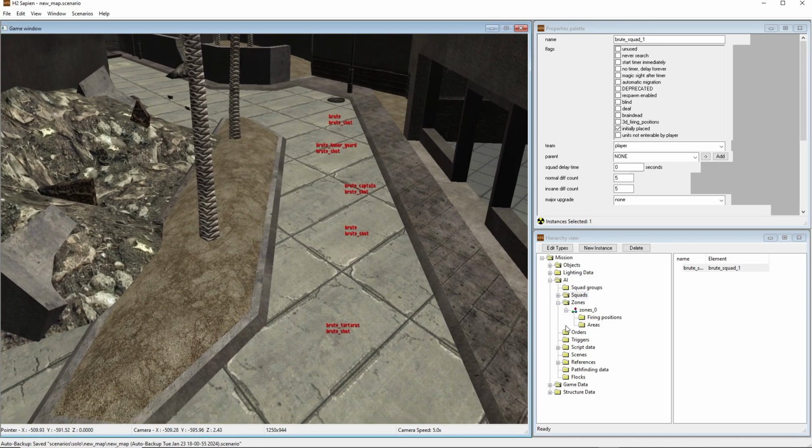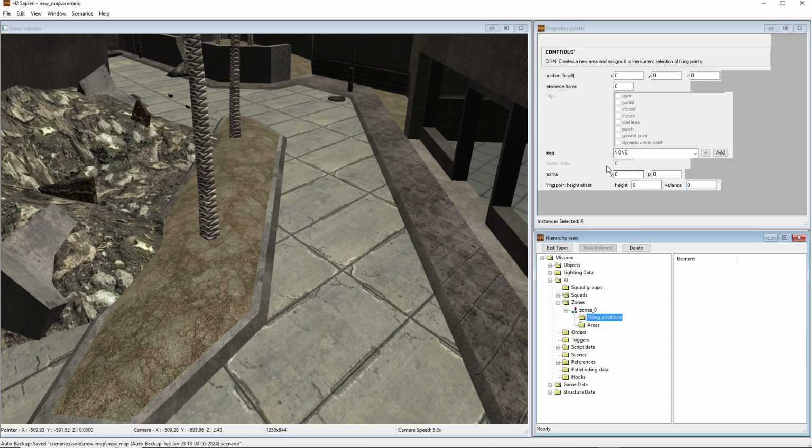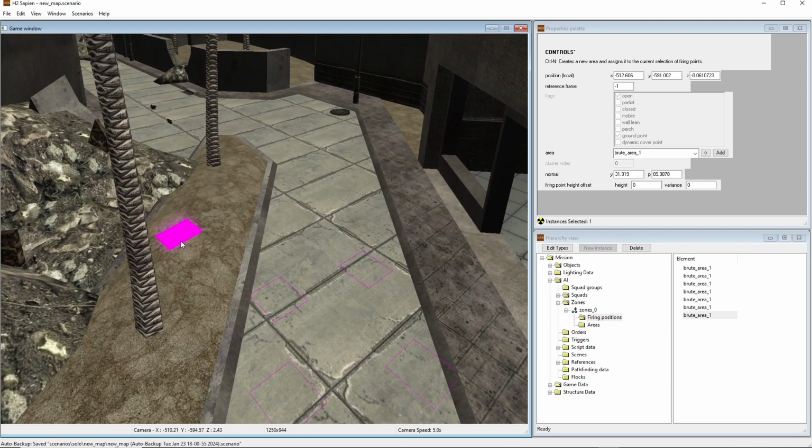So go to your zones, and then you have to make an area first. You make an area just like a zone, new instance, name this area Brute Area 1. And now when we go to firing positions, and we go to area, we select that area we just made, and now we can start placing firing positions. And these are exactly like the firing positions of CE. You place them with a right click, and they look pretty much the exact same.